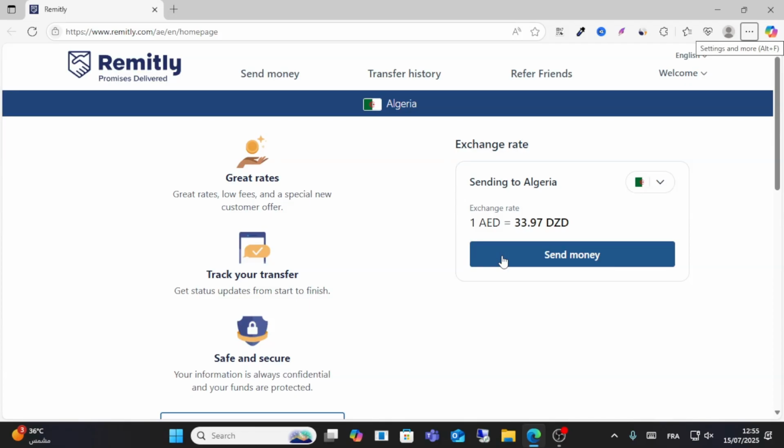Then write your offer code. So guys, for example, this offer code, and just click Apply for your offer. This is not valid, guys, it is just for example.